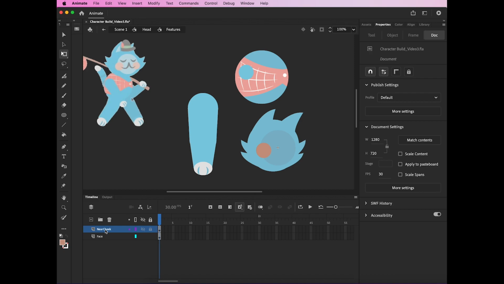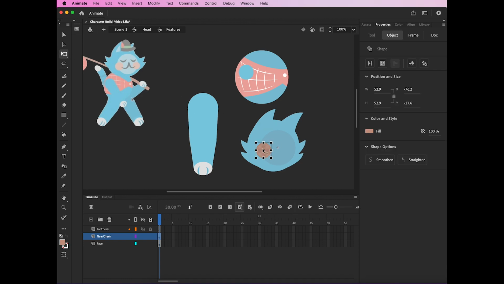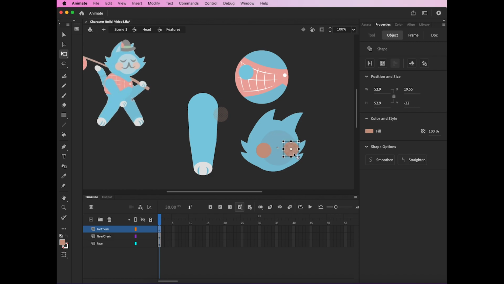And we can create a new layer. So this one will be far cheek. And the cheeks aren't going to move, so that's why I'm not duplicating the layers. I'm just creating a new layer. Now, with my free transform tool, select this. So this is our near cheek object. So I'm going to copy it, or on a Mac, Command C. And then I'm going to select my far cheek layer, and I'm going to paste it. So Command V. And we'll just move this over a little bit.